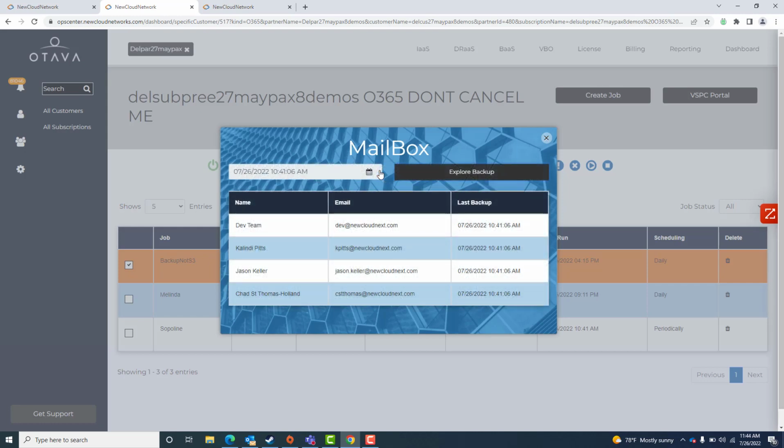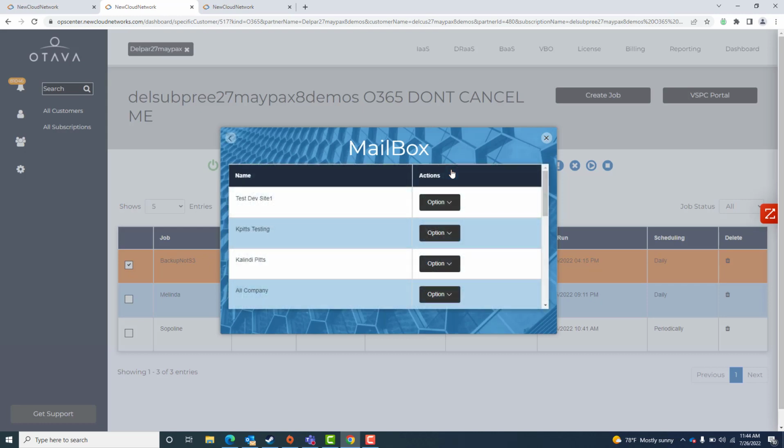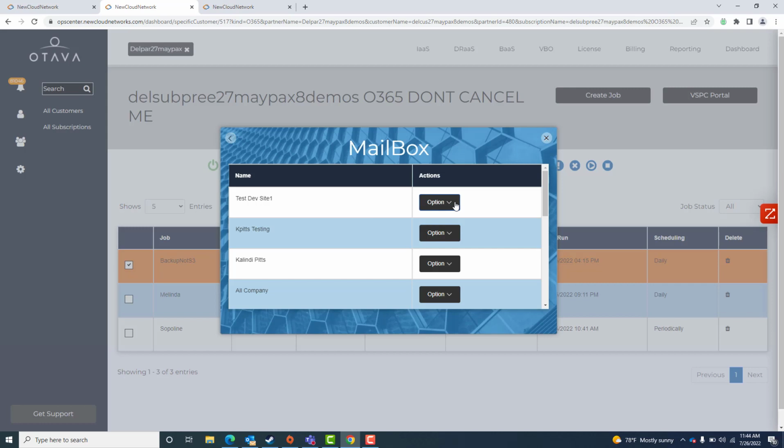Whenever they go to do an Exchange restore, they'll first pull up the actual Exchange users and then select the date that they want to restore. After they've selected that date, they'll hit Explore Backup to get more granular into what they need to restore. Once the mailboxes are pulled up, you'll be able to figure out which mailbox you need to restore and then go to the options to see what you can do. You can either download as a PST file, restore it to its original location, or restore to a different location. If you select restore to a different location, it'll ask you to log into that O365 account to send that to that organization.